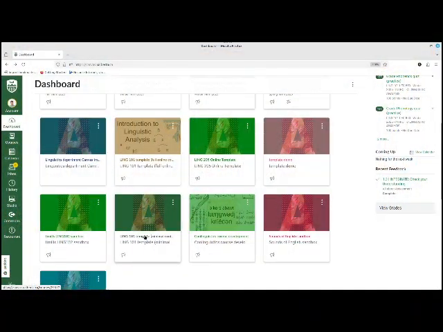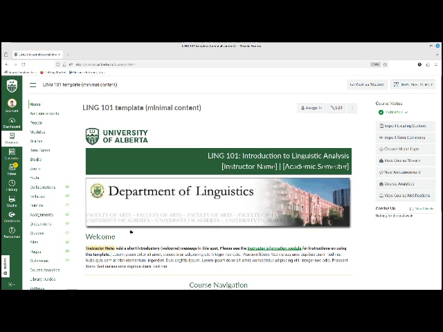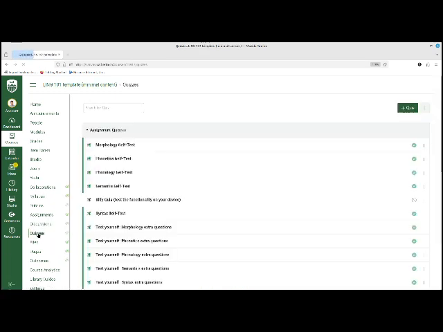So first of all, I'm going to show you Canvas. We're going to open up the minimal content template, Wing 101 minimal content. We're going to go to the quizzes. You can go from the modules. There's quizzes that you see in the modules. And let's do the top one here, the morphology self-test.